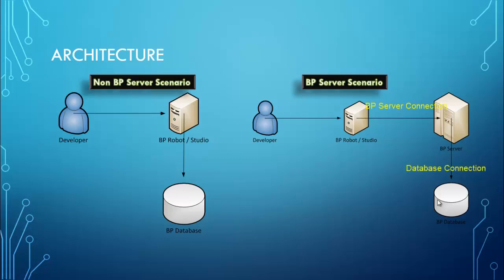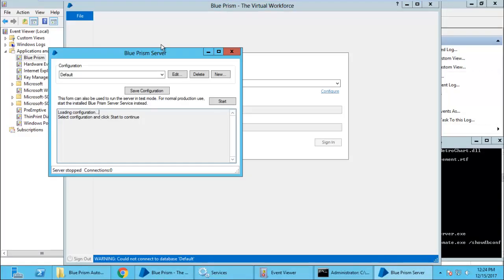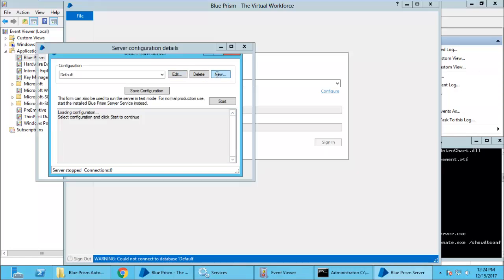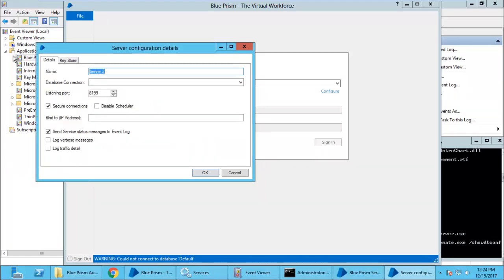We are going to use our SQL Server authentication. So we'll create a new connection and we'll say BP default DB connection, let us say, and we are going to choose our SQL Win Auth connection. I will not use secure connection because we are not using any HTTPS or certificates.